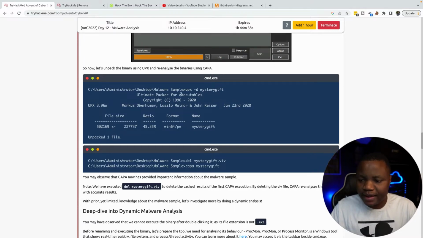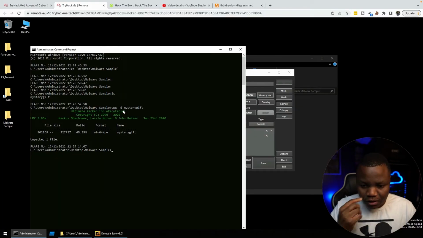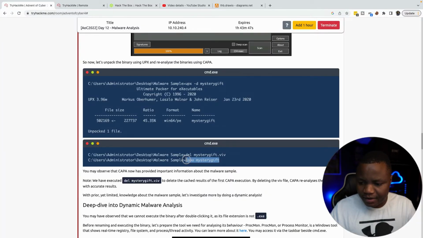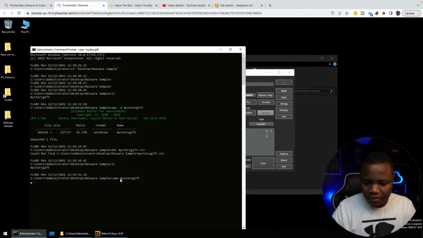And from here, we can run UPX to see information about the file before we run CAPA. So upx -d. We see the file size, the ratio, the format. In this case, we already knew. Then the name of the file. Okay, now let's run CAPA. This might take a while, so I'll pause the video.